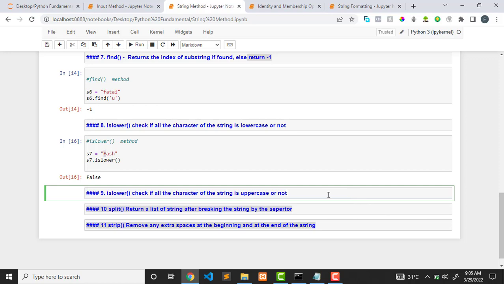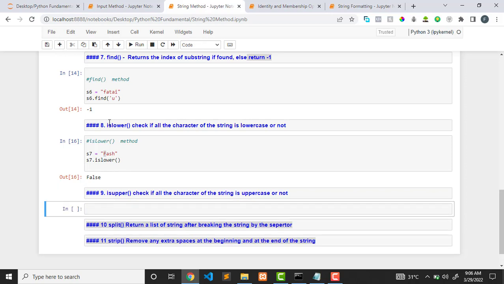So let's create a new cell under islower. So this is supposed to be isupper. I want to say isupper. So if you have another function called isupper, that means it's doing the opposite. It's going to check whether the whole string is in uppercase. If it is in uppercase, it returns true. If it is not, it returns false.